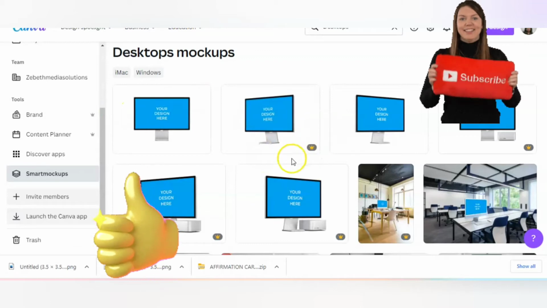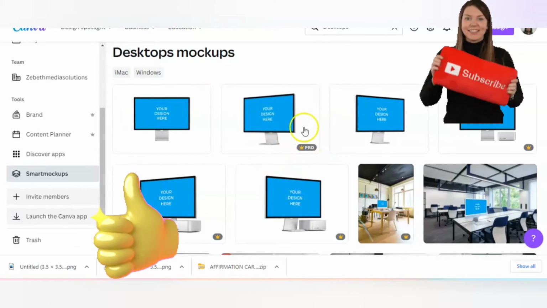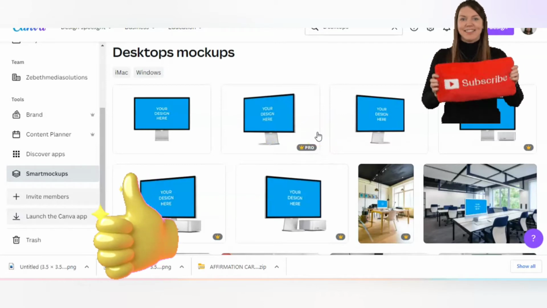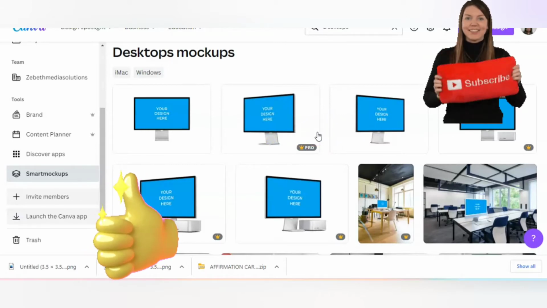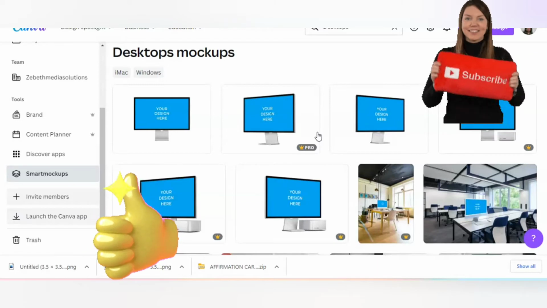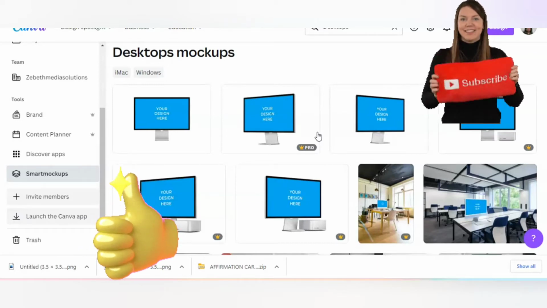Note, if you see something like this Gold Pro over here, then you have to have a Canva Pro account. Okay, I have a Canva Pro account. This is why I invested in Canva Pro, because I sell digital products. So if you want to sell digital products, the Pro account has more features than the free Canva account.